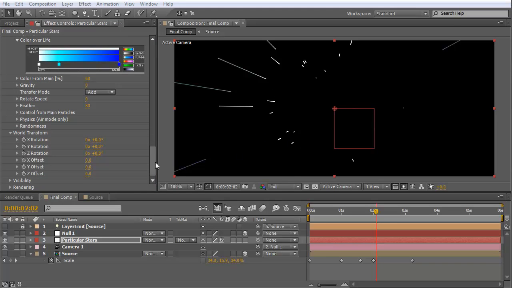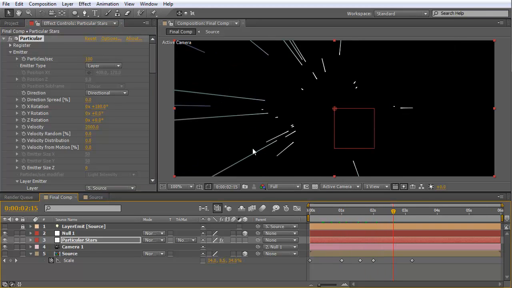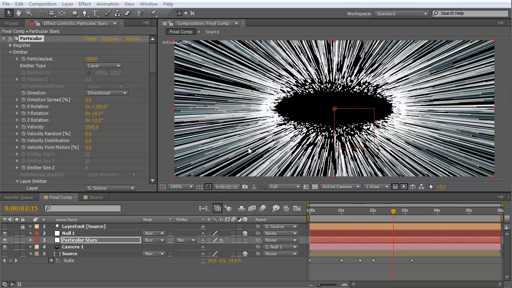And I've purposely left the particle count fairly low so that we wouldn't get bogged down when we're scrubbing through the timeline. But now's the time when we need to increase the particles per second. So let's go ahead and crank this up by a factor of about 100 and add in a couple zeros and see what happens. Bam! We have a lot more particles.